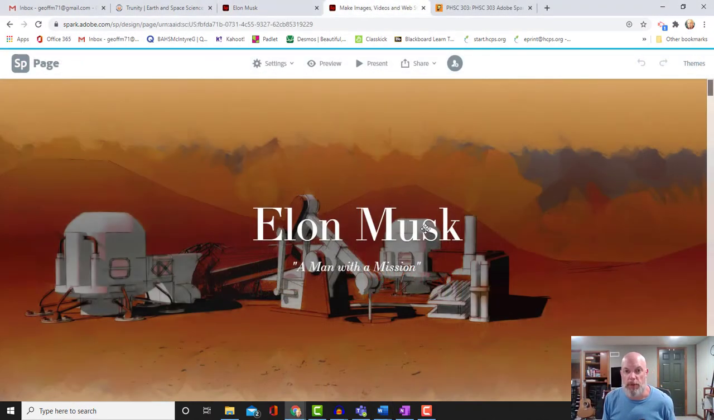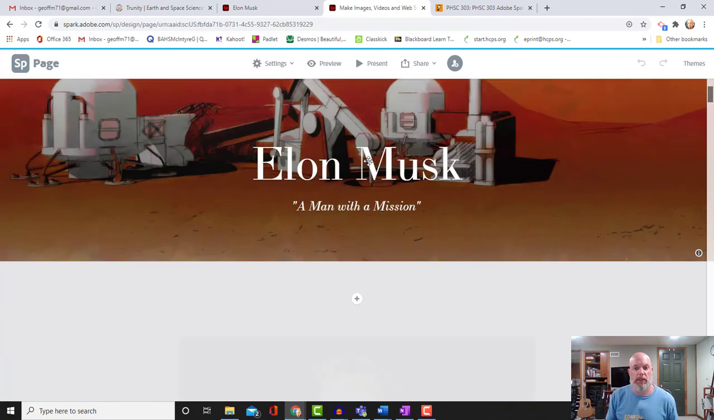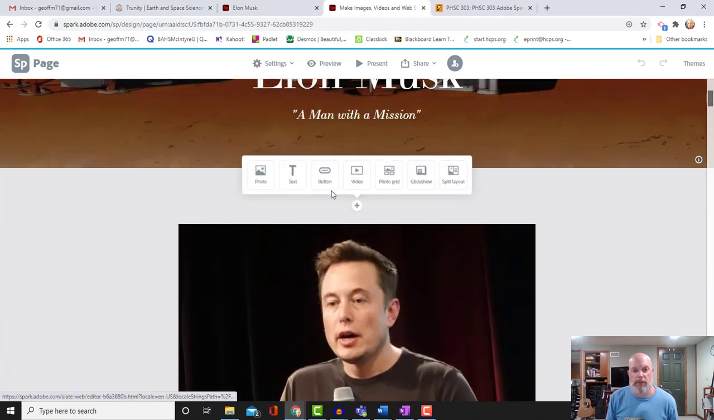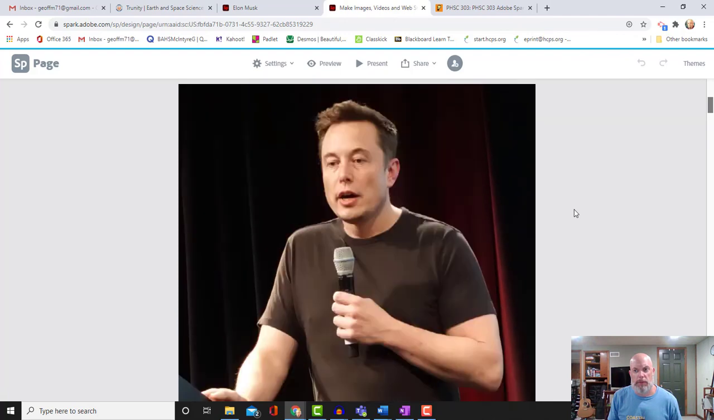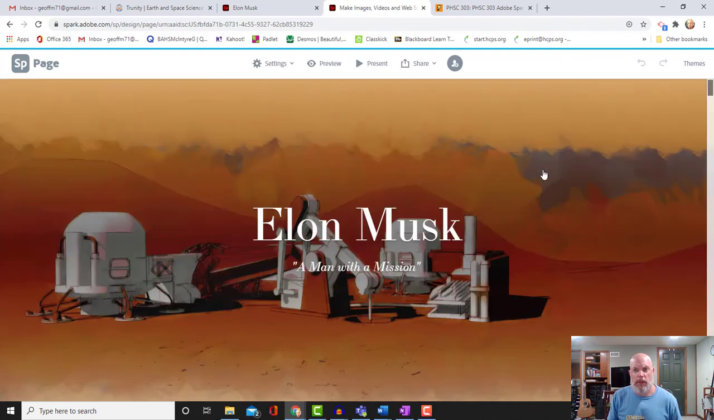So if we were going to edit this here, this is the editing page. You just have pluses, and you can put in a photo, a text, a photo grid, a slide, or the glide show. That's where it goes over the top. You can split the layout. These are buttons if you wanted to add in any kind of links or anything like that. And that's really all you do. So you might have a newer version, and so you may have some more features that you can use.